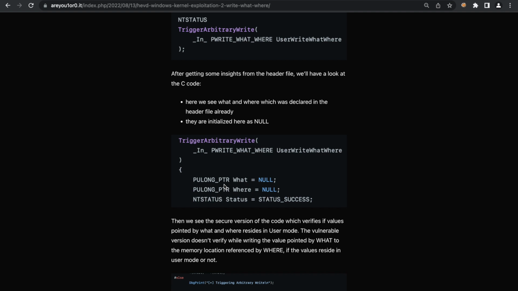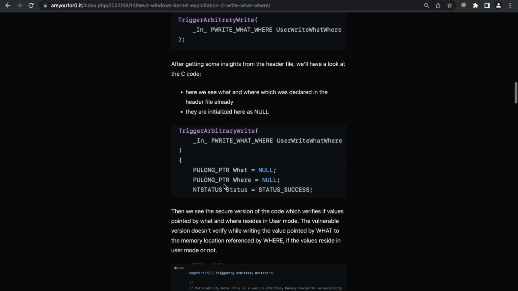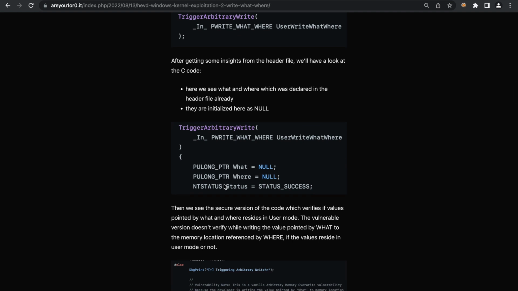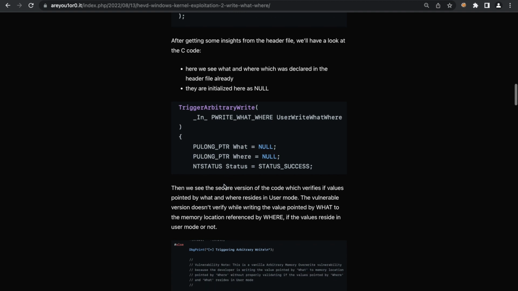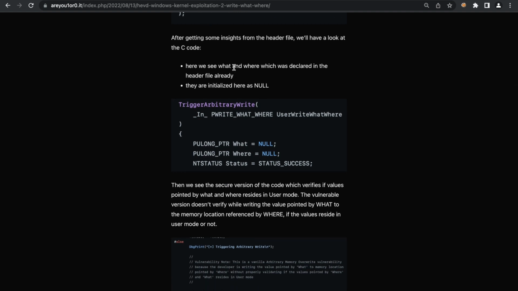That's the cool thing about this driver. Kudos to the author. It basically shows in every single vulnerable scenario how you can actually remediate the vulnerability. How could I write the code in a way that it's not vulnerable? So since we get some insights from the header file, we're right now looking at the C code. If you scroll down in the code, first it shows the secure code.